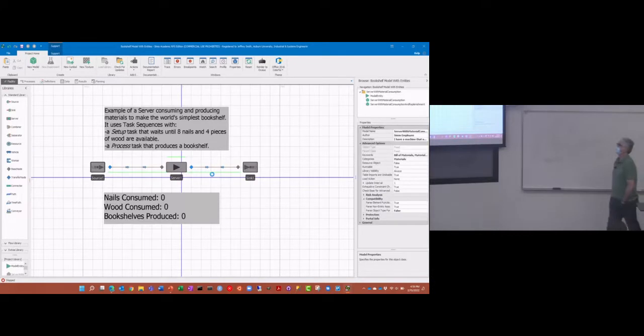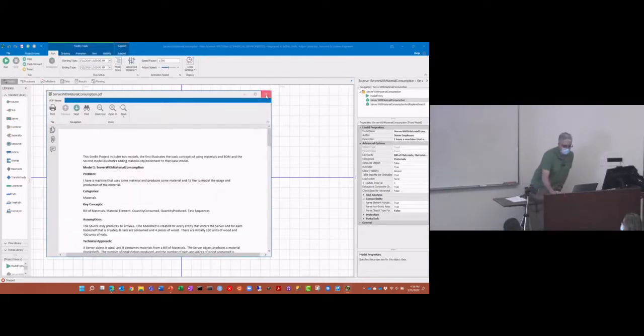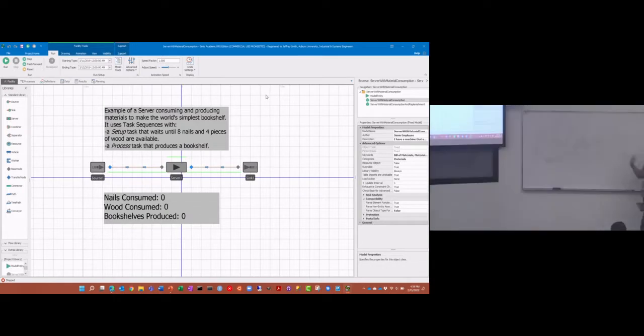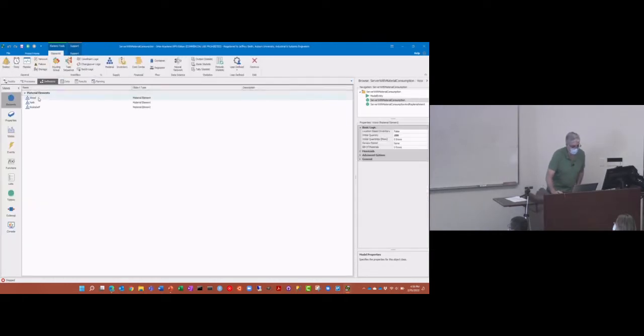We don't need the help here. What the Simbit does is the exact same model concept, except it uses materials. And we have three materials. We have nails, we have board, and we have the bookshelf. If I go over and look at my definitions, there's my wood, or I guess I call them boards, but it's really wood. All I define here is that it has an initial quantity of 200. So I have 200 of these things.